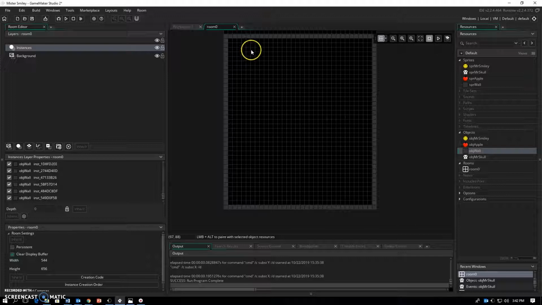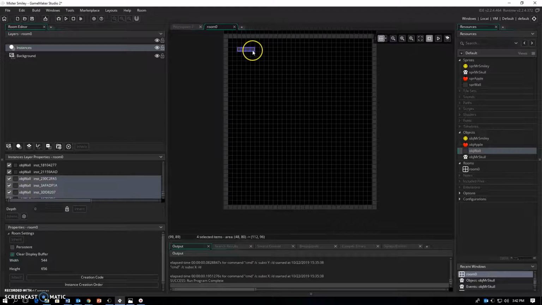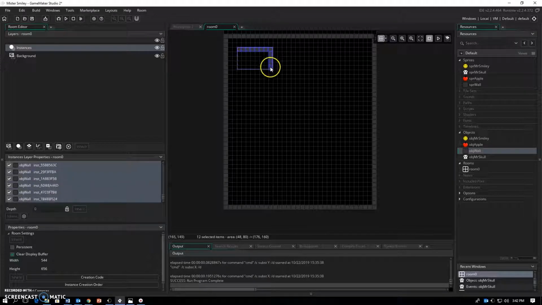I'm also going to make my maze so that paths are all only wide enough to fit my characters. So I might make a big square here, or big rectangle here, and I'll fill that in.